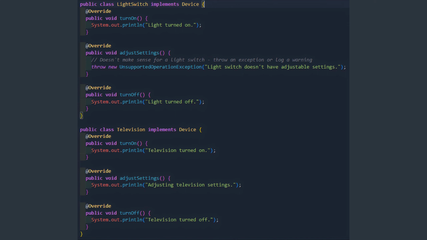Television implements all three methods of the device interface including adjust settings, which is relevant for a television. The light switch class is forced to implement adjust settings even though it doesn't have that functionality. It needs to handle this case with an exception or a warning.